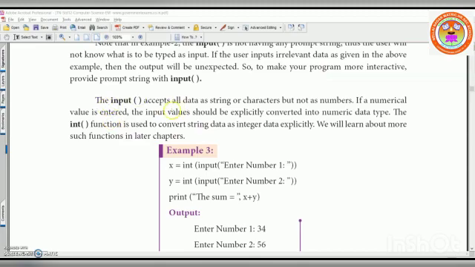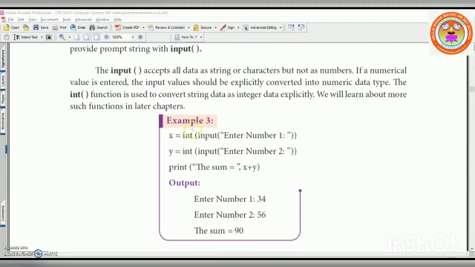Yes. The input function accepts all the data as string or characters, but not as numbers. Right? If a numerical value is entered, the input value should be explicitly converted into numeric data. That means it accepts in the form of strings and characters, not numbers. The int function is used to convert string data as integer data explicitly. We will learn about more such functions in later chapters. Right here you see, explicitly I'm giving int to convert the number into integer. Okay, this we will see now.